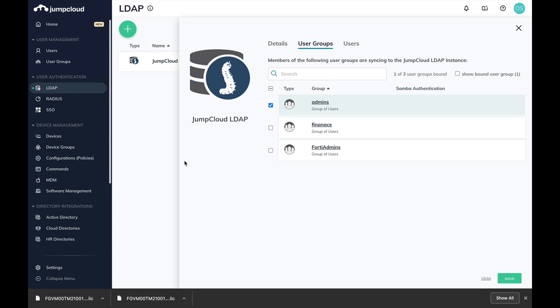JumpCloud Directory as a Service is a great service that I've been playing around with for a long time, mostly using their RADIUS servers. Now, this is the first time that I'm configuring an LDAP server, so let's configure it on our FortiGate.